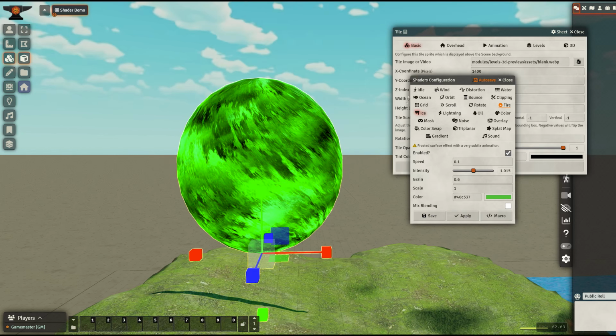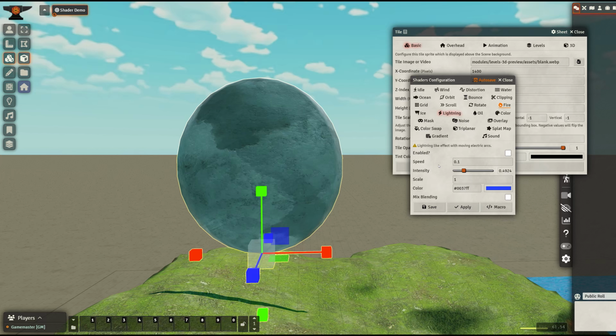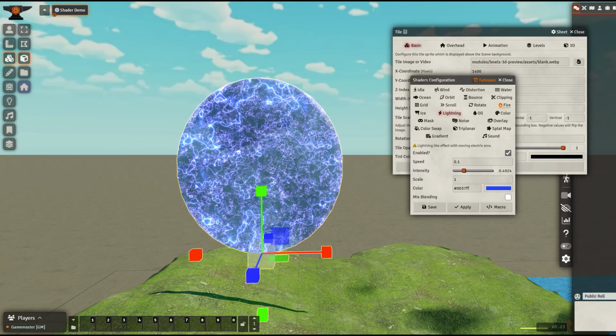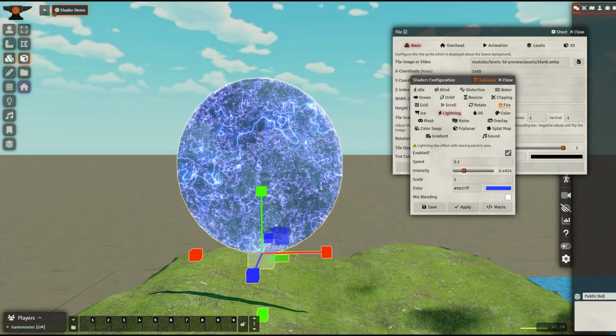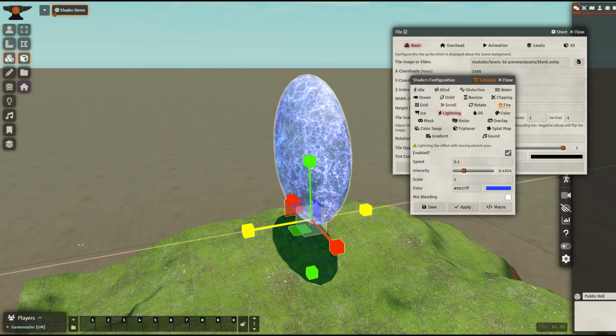So this is the ice shader, and we're going to go forward and check the next shader, which is the lightning shader. I'm going a bit quick with these ones because after explaining the fire, they're all pretty much similar. You can enable the lightning shader and it's going to create this pretty sick lightning effect.